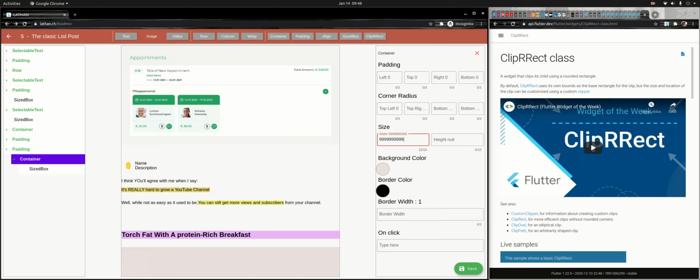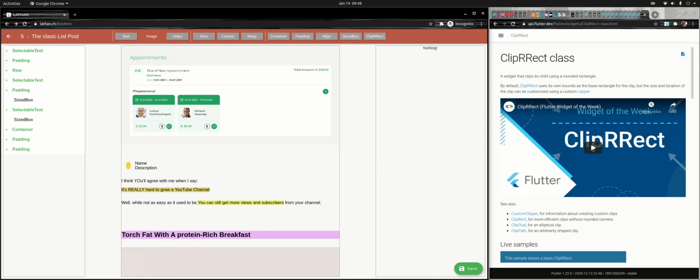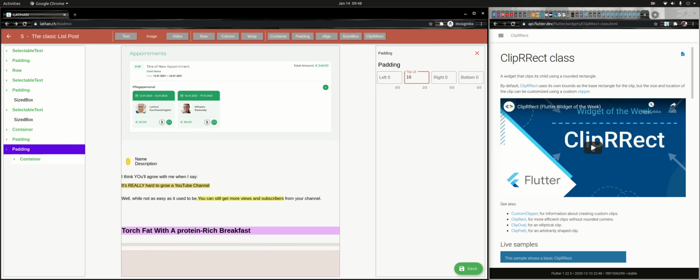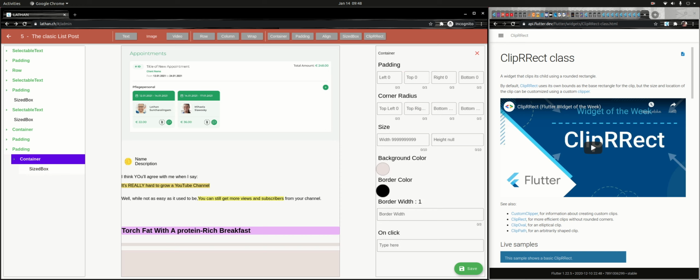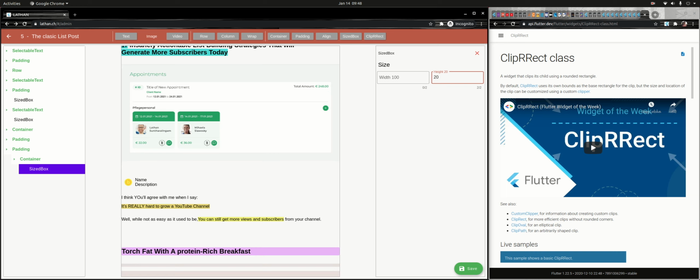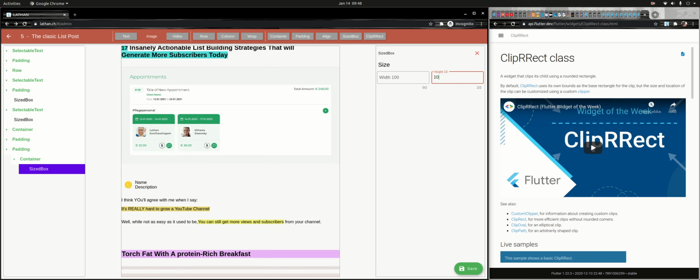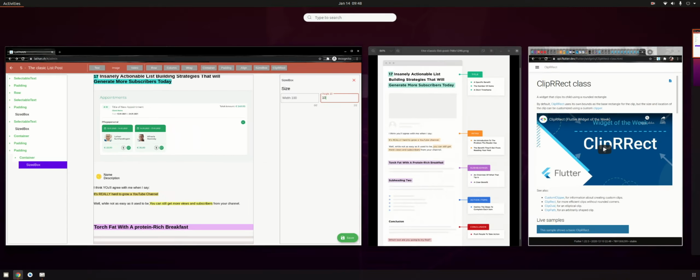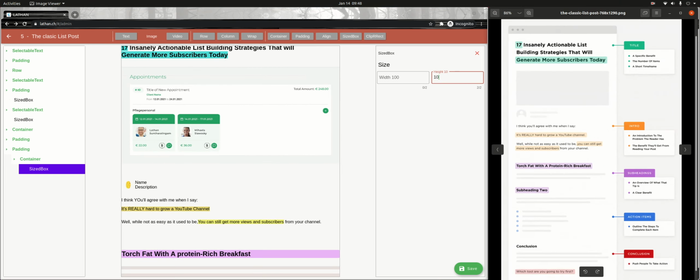Okay, and we need some padding over here on top. I will go 32, or not 32, only 16. Okay, it's fine. The sized box height to only 10 pixels. Okay, 20 pixels. Oh, okay, 10 pixels is fine. Okay, we came up to this line, then we have subheading 2.